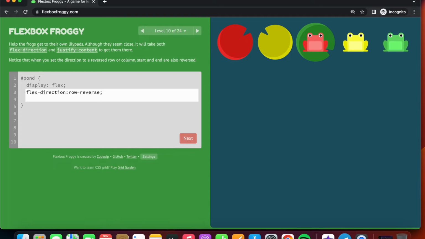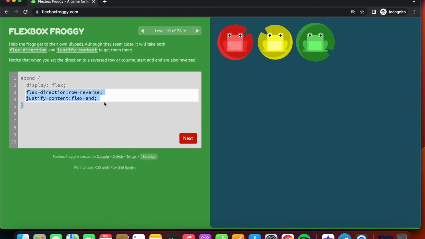Next let's write justify content. Let's give flex end. There you go. That was about level number 10. We have placed the frogs correctly on the lily pads by making use of these two properties. Now let's move on to the next level, that is number 11.